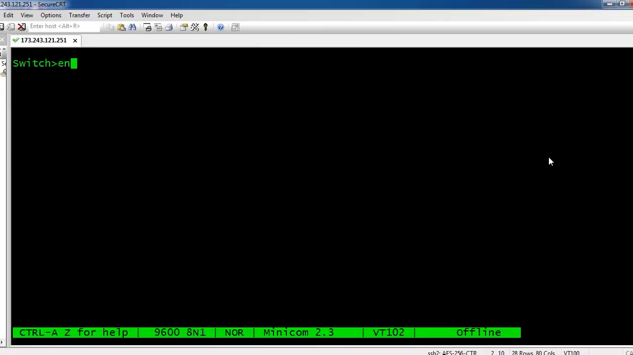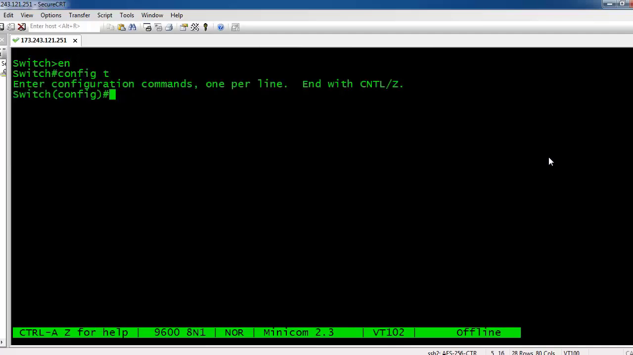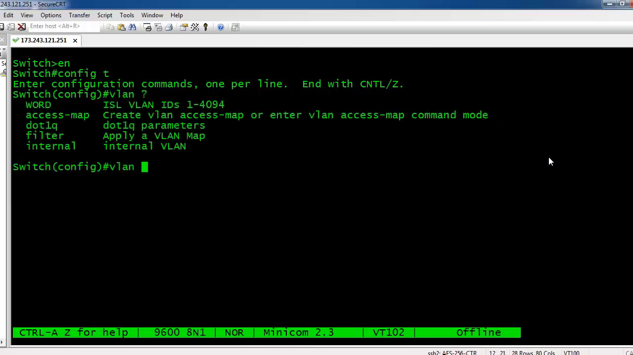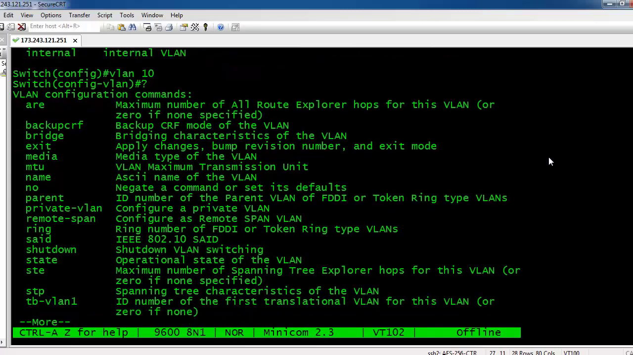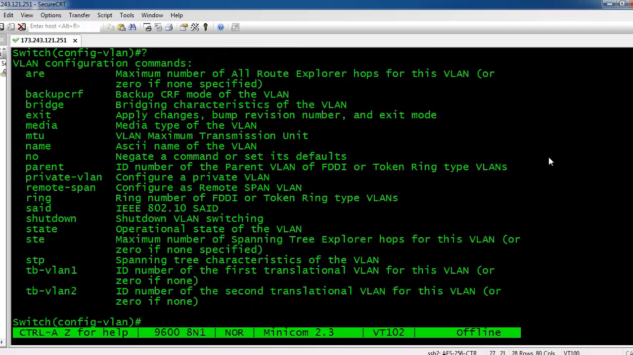So here we are on a switch. Again, we go into configuration mode, config t, and we simply type vlan. Now there are many options here, but we're just worried right now about assigning a VLAN. So we're going to create VLAN 10. And let's go ahead and name it.